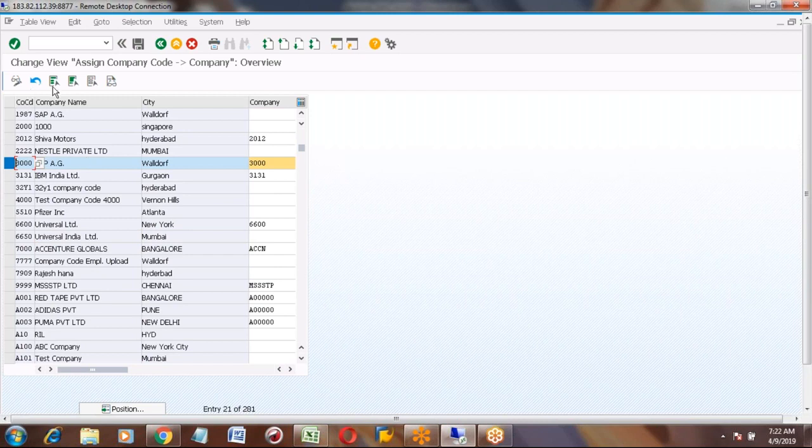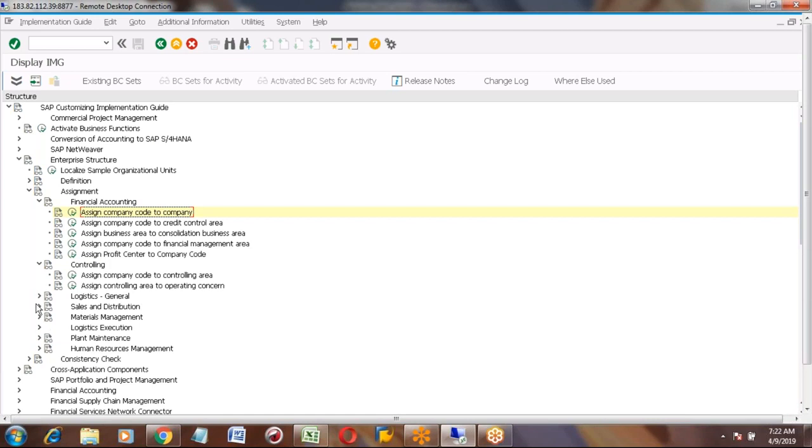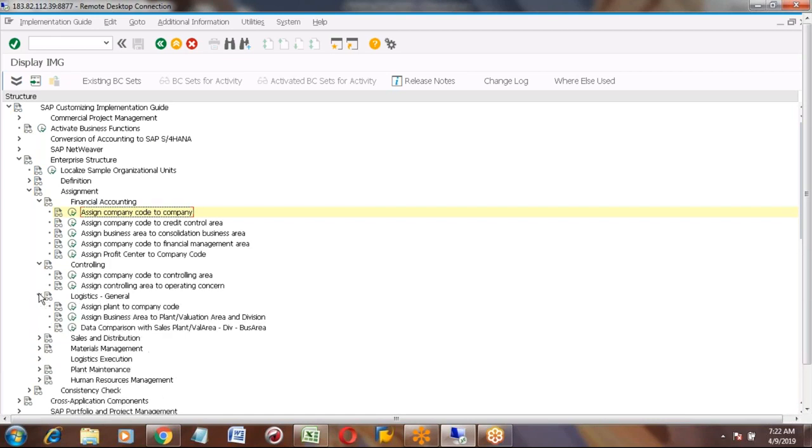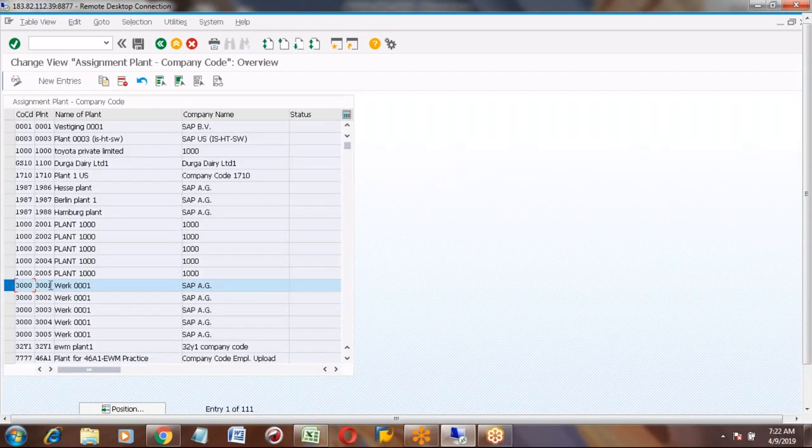Company and company code is this one only. 3000. Company code to client, company code to controlling. If you check the company code assigned with the plant, plant to company code, you can see. 3000 is assigned to company code, 3000 is assigned to the plant 3001. That means you will inherit company currency.